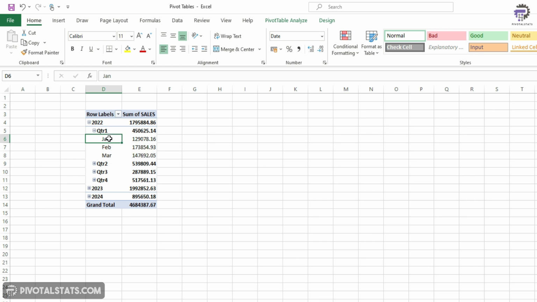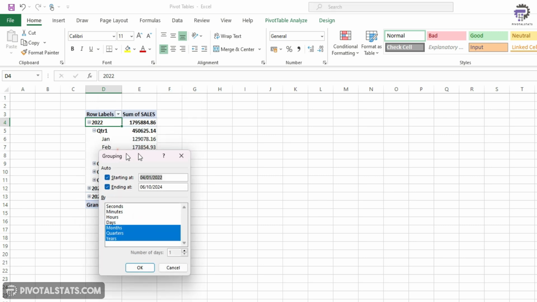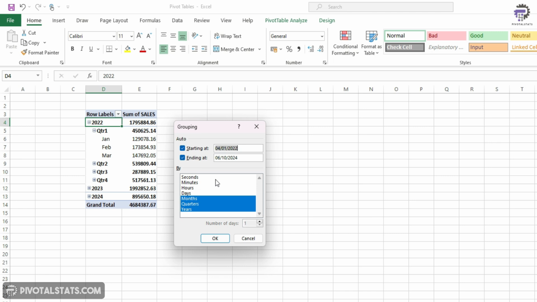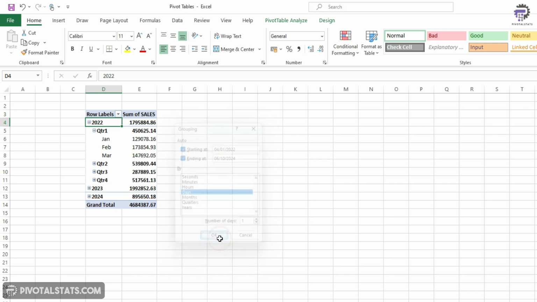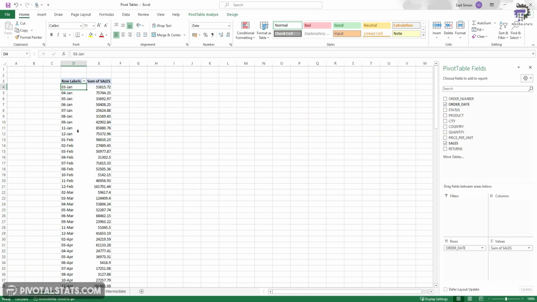So what you need to do is just right click on the grouped columns here and click on group. And then this prompt will show up, which tells you on what basis this has been grouped. So I want this to be grouped on, let's say, days and not on month, quarter, and year, which means I want individual days. So I'm going to press OK. And now I have individual days like we had in our data set.